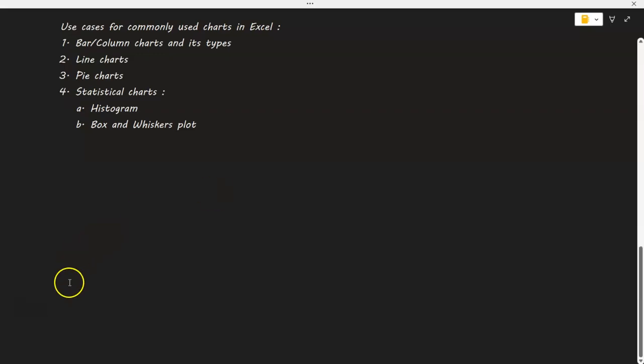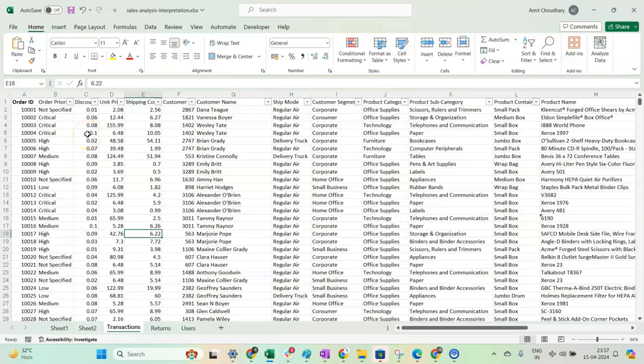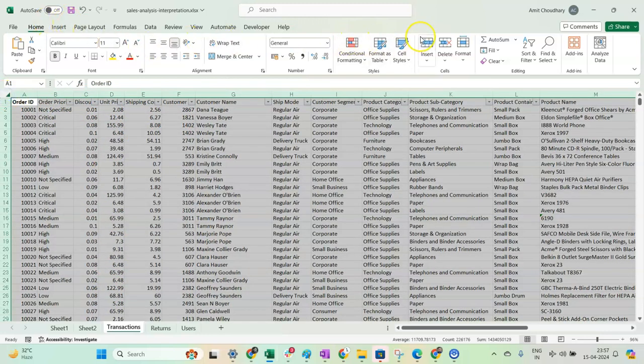So let's get started. We refer to this data set, which we already have, and it is all about orders, and it has different fields. And we want to do analysis, and suppose we really want to prepare a summary of region-wise, category-wise sales, right? So we can do that.